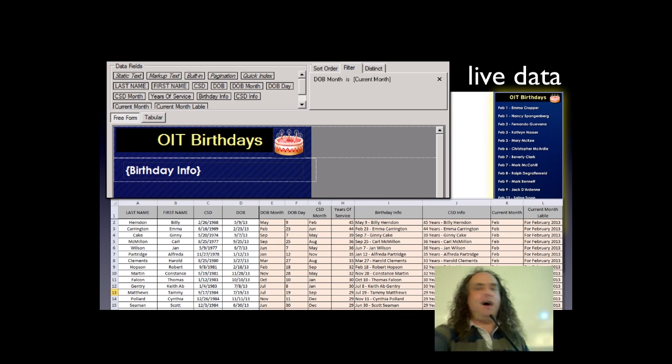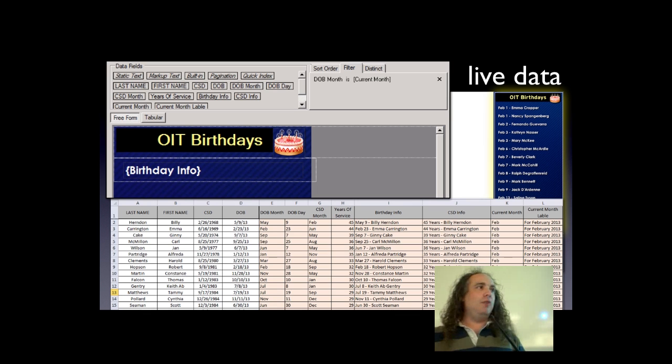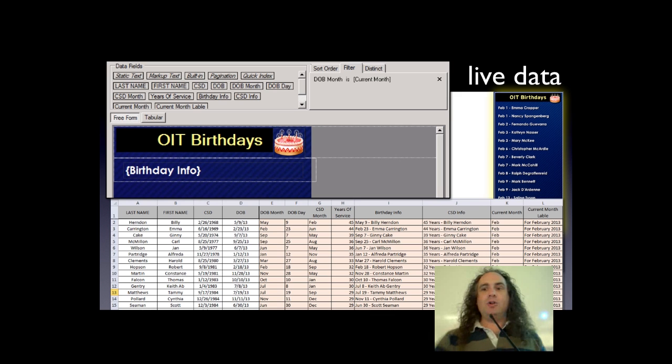And then I pulled in this really awesome clip art for a birthday cake. And so the birthday info just comes in, and then it rotates through if there's more than one. And the cool thing is I have that date of birth month. So what happens automatically is on April 1st, I don't have to do anything.